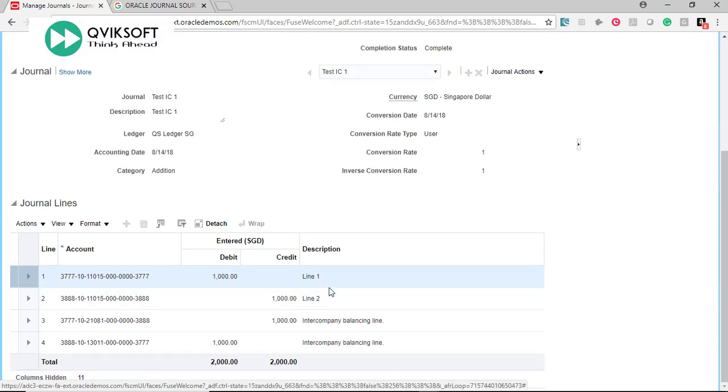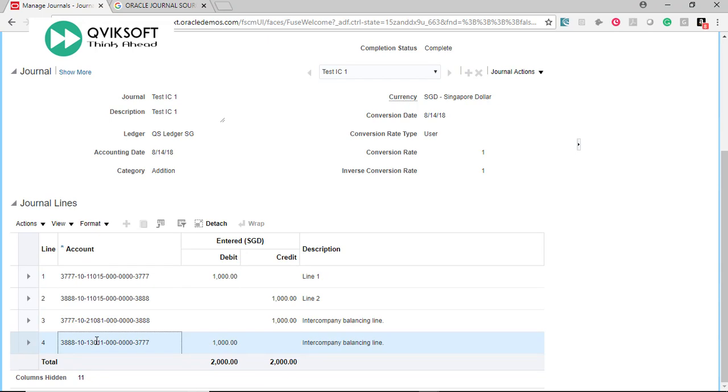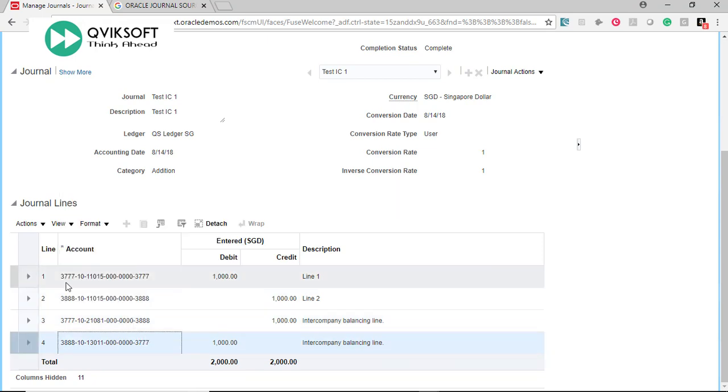These are the original lines, line 1 and line 2, which I created. Our system has automatically created intercompany balancing lines. And you notice this is intercompany payables. This one is intercompany receivables. What's the difference? Look at the primary segment and the last segment. That means this entity got this intercompany line because of this transaction. Then this entity got this line because of this transaction. This is how Oracle does the intercompany balancing.